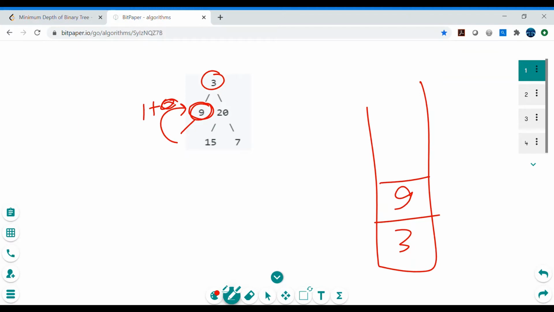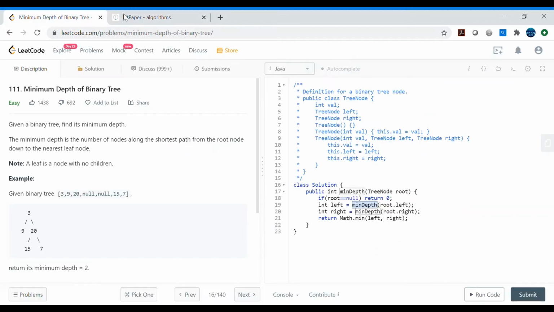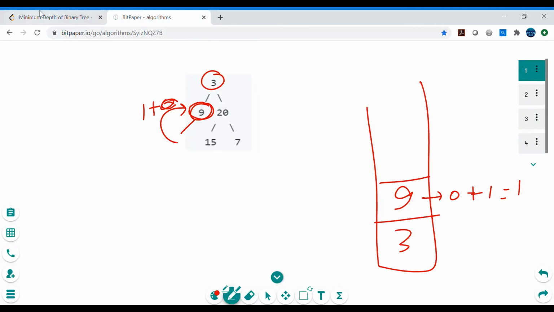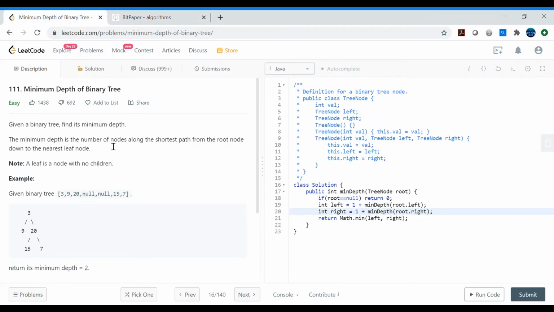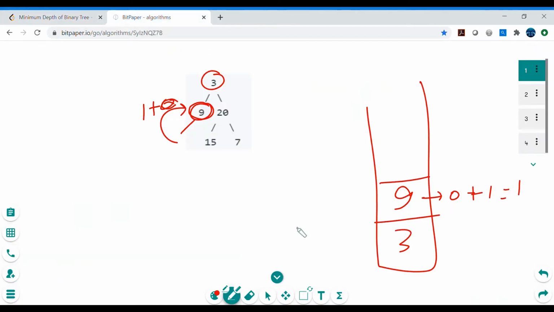Right? So now it will be 0 plus 1, so the depth will be 1, right? So our code will be something like this: 1 plus minimum depth. Similarly for right, 1 plus minimum depth, right? Because remember, the problem statement is saying minimum depth is the number of nodes along the shortest path. So the base condition gave us the 0, right? And we need to include 1 as well. We need to add 1, so we will be adding 1.